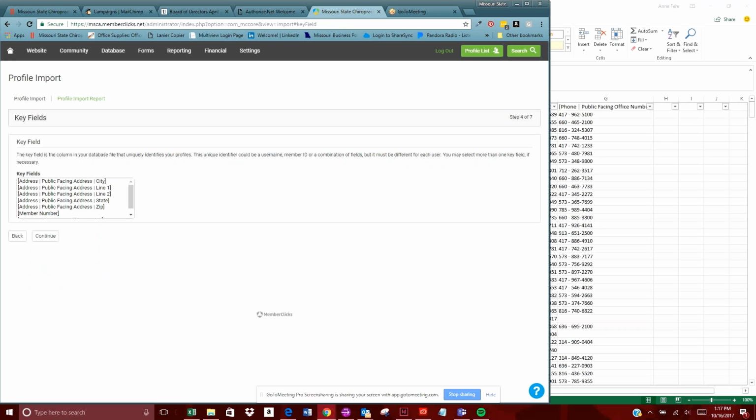Key field. That is going to be the member number because that's the field that we're using as the unique identifier to find the rows that we're updating in your database. And then all it's doing below is saying, okay, in your database the key identifier is called member number. In our database, MemberClicks, the system attribute is called member number. And it's matching it, saying if the system attribute in MemberClicks is called member number, it's also called member number in your database.